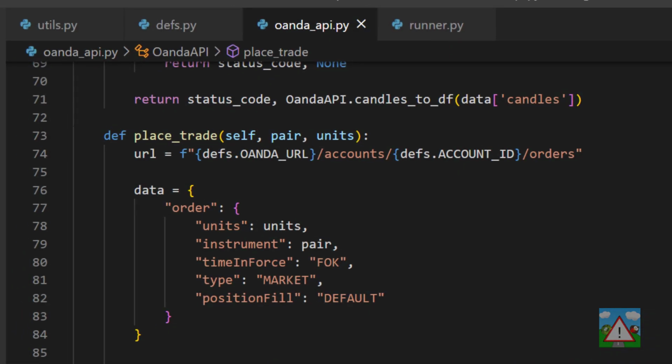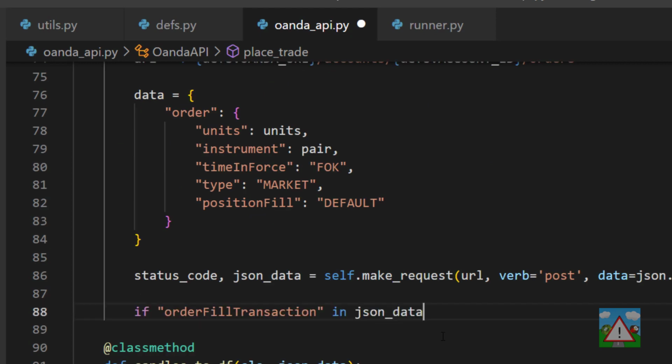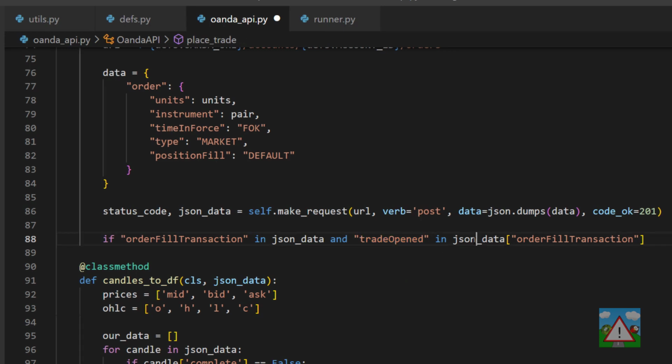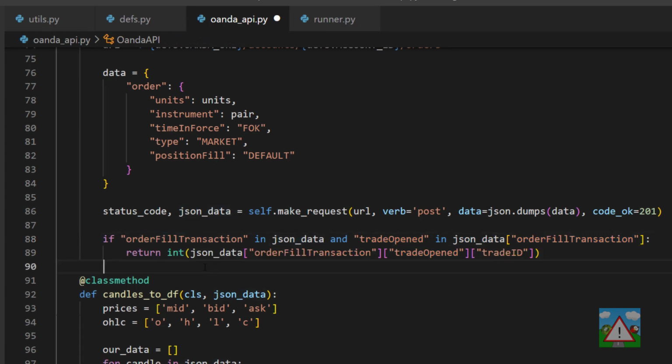So what we'll do then, instead of printing the JSON data, is we'll say if order filled transaction is in our JSON data and trade opened is in JSON data, then we can return an integer of the JSON data, order fill transaction, trade opened, and trade ID.